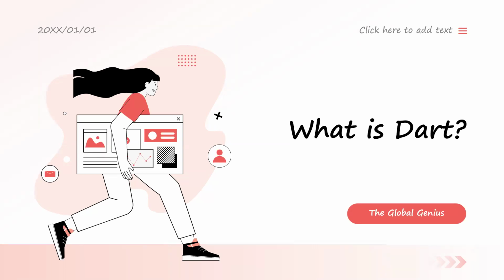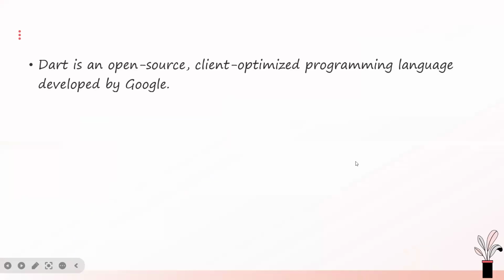Okay, we actually start with the introduction, and basically, this is going to be more of theory. All right, yes, you still have your test to write, but this is going to be more of theory. And as we go on, we'll be diving deeper into it, and you're going to see how beautiful that is and why you should actually learn that for your mobile development. So, what is that? All right, that is an open source client optimized programming language developed by Google.